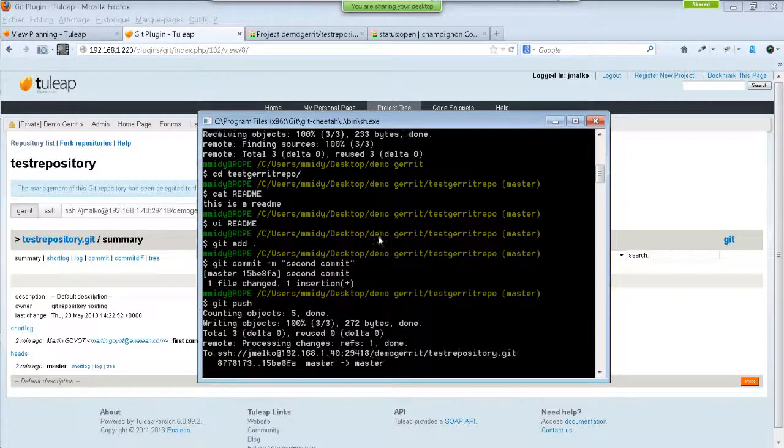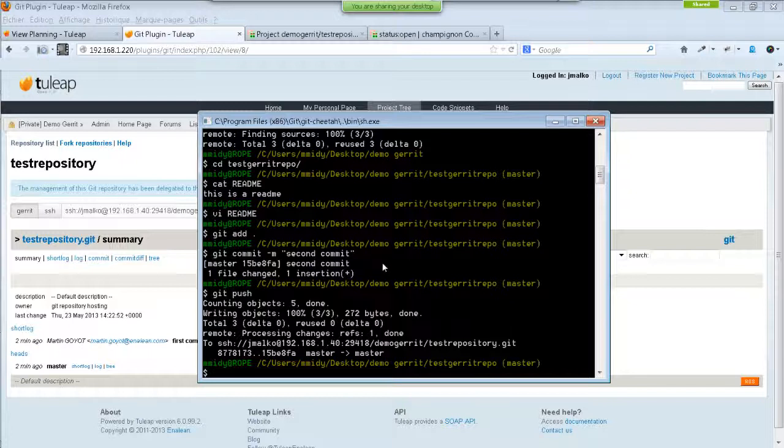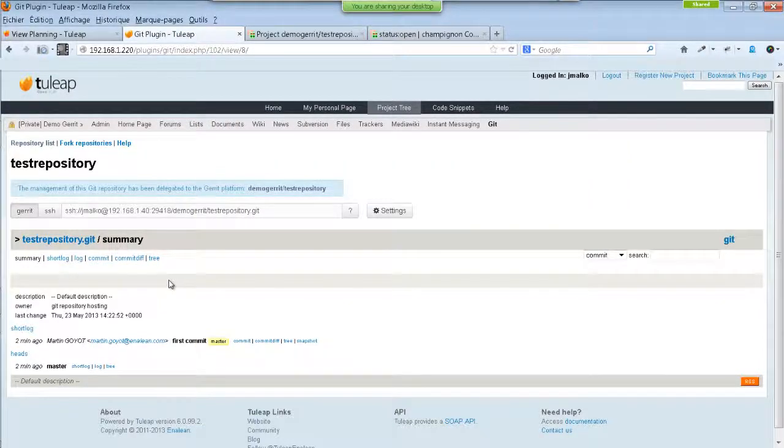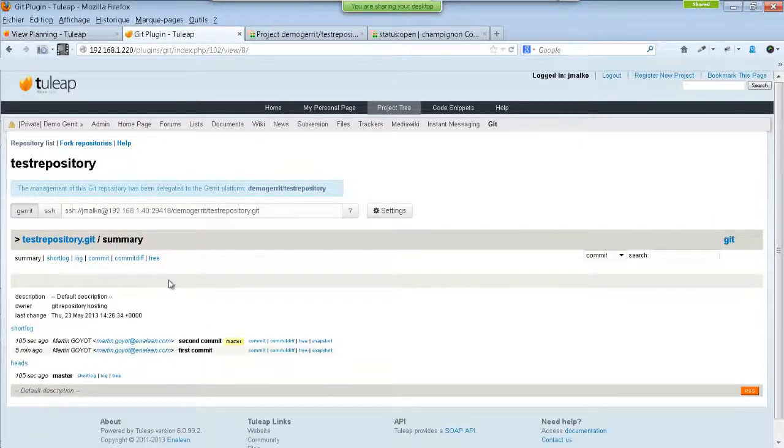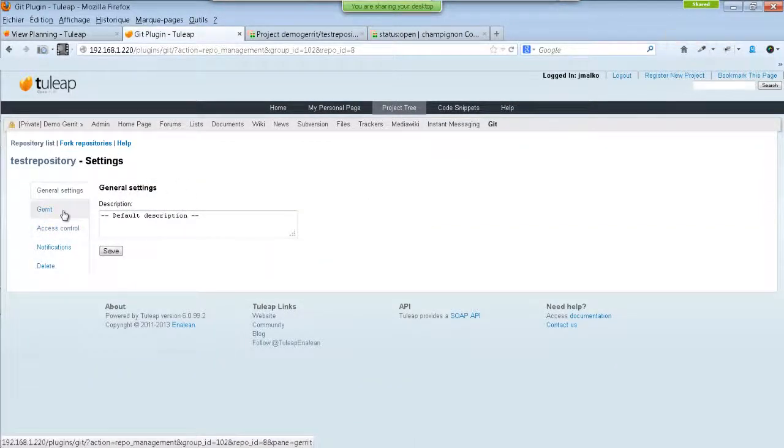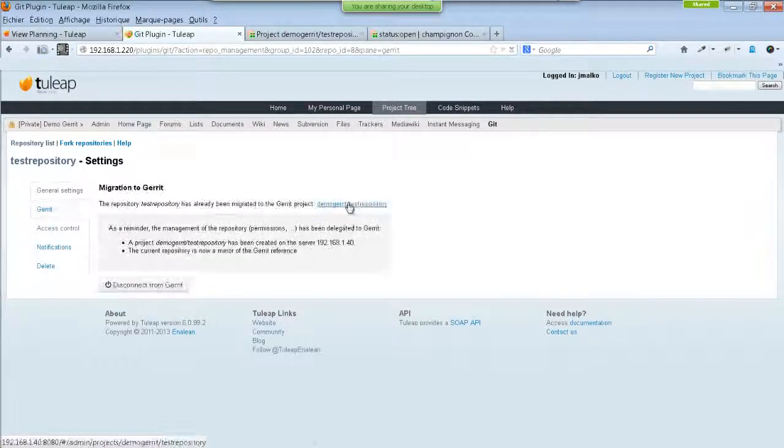So let's git push. I pushed my work on the Gerrit server. Thanks to the replication mechanism Tuleap configures with Gerrit, I can see on the Tuleap side, if I refresh the screen, I have my second commit back in Tuleap, which is quite pretty. One more thing about Gerrit: I can disconnect my repository from Gerrit if I wish to. Now let's talk about user groups management with Gerrit.